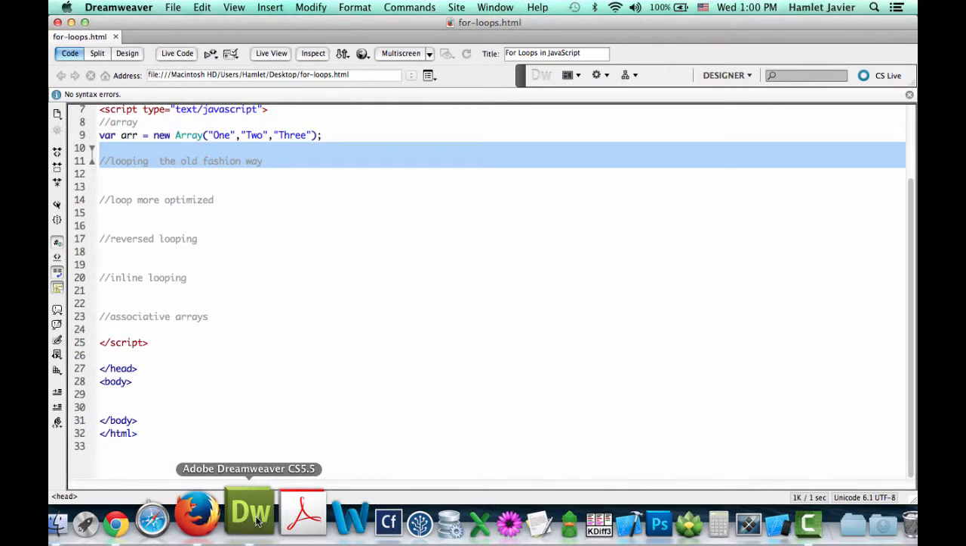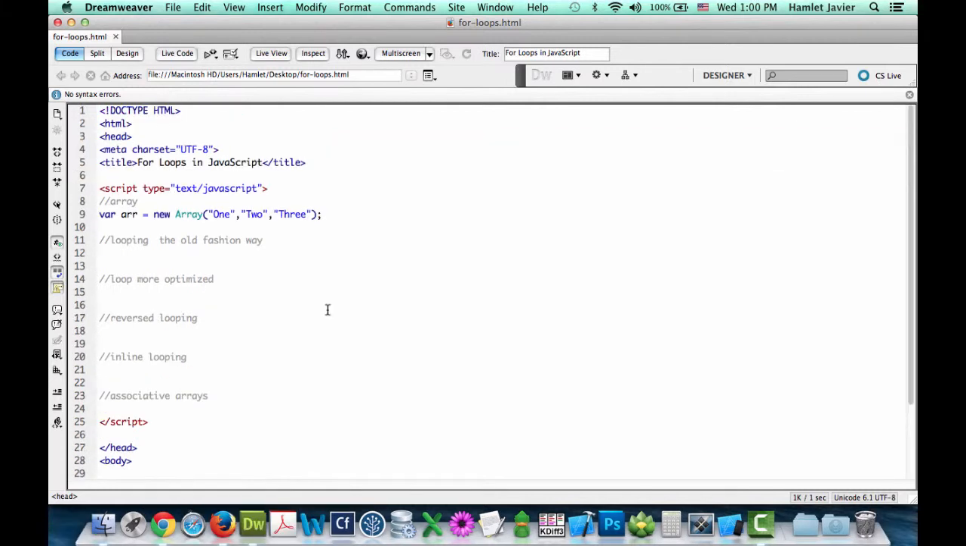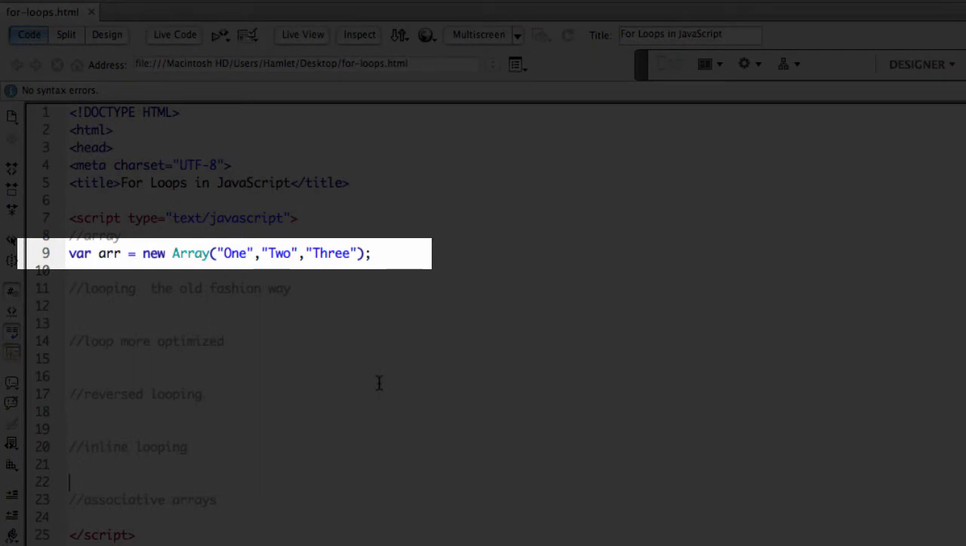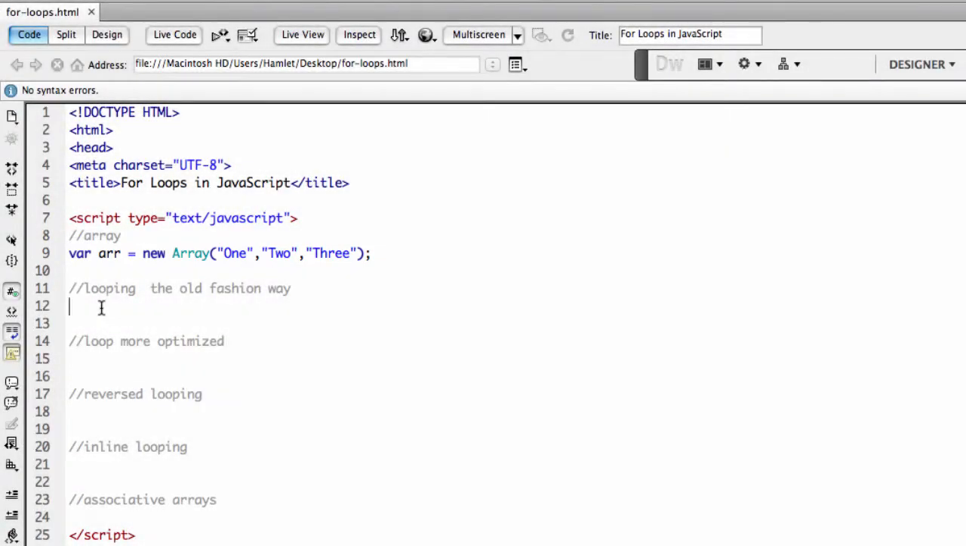As you can see, I have Dreamweaver already open with a simple HTML5 document, and this is where we're going to be testing the different variations of the for loop. Let me scroll up a little bit actually. So on line 9, you can see that we have a very simple array that we're going to play with, and it is constructed of 3 simple items, 1, 2, 3. So let's go ahead and loop this array the old-fashioned way.